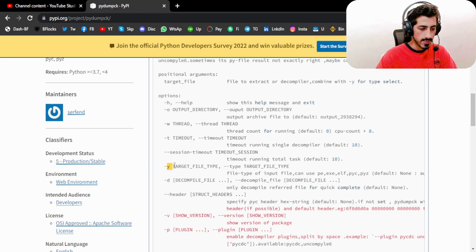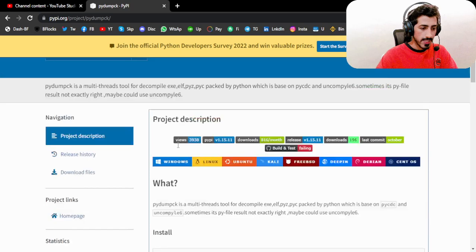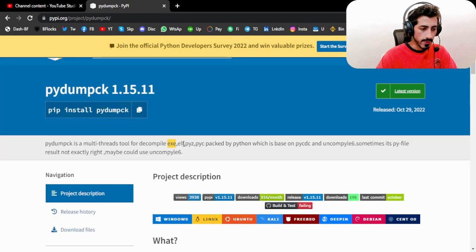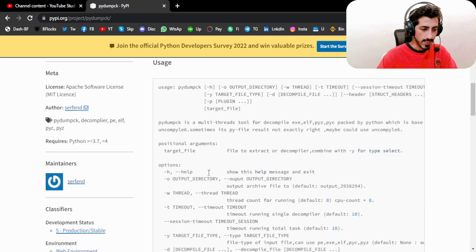This is the target file. Target file type: if your target file type is specific, you want to mention, for example, my target file type is .exe, .elf, .pyz, .pyc, etc. So you can mention it like that.